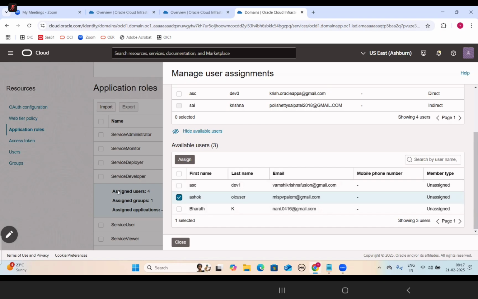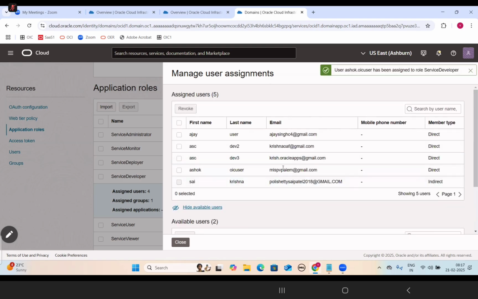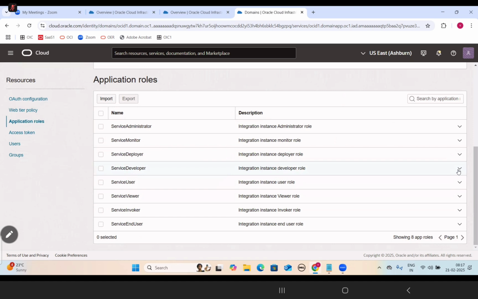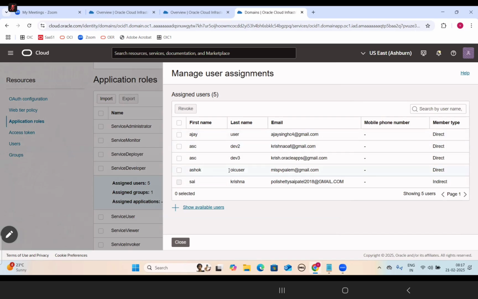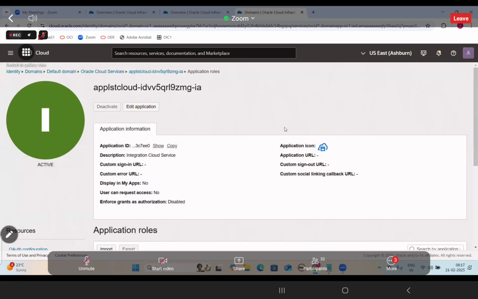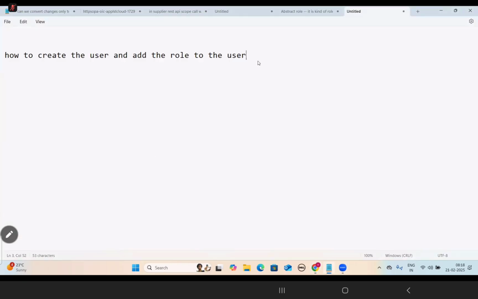So go to application roles. Service developer role. Service developer. Manage. Select this checkbox. Assign. Okay. So service developer role we have associated with Ashok user. If you look at this one, service developer role we have associated with the Ashok.oic user. Okay. Now, Ashok, you can activate that and give the password, something complex password you can give. Okay. And share the password to me. Okay, sir.